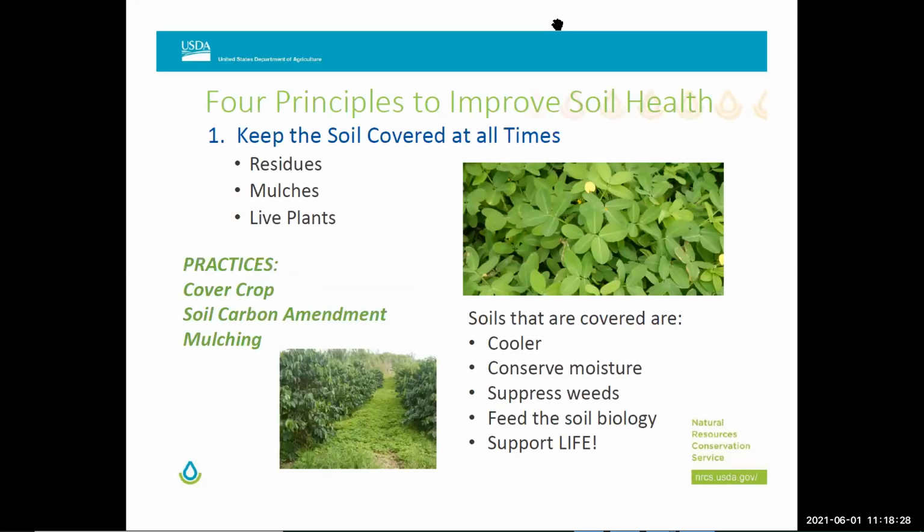So just a little bit more about each principle and then the practices that we have at NRCS that are used to address the principle. So keeping the soil covered at all times: residues, mulches, live plants, whether that be your cash crop or cover crop cocktail. Some of the practices include cover crops, soil carbon amendment, which is an interim practice that we're just now exploring, but that includes different types of soil carbon amendments, so different mulches, as well as biochar, which is kind of a new topic, and we're really excited to explore that more here in Hawaii.